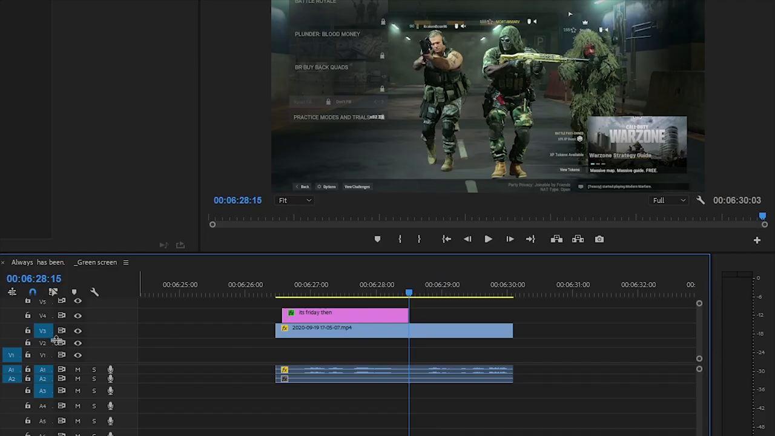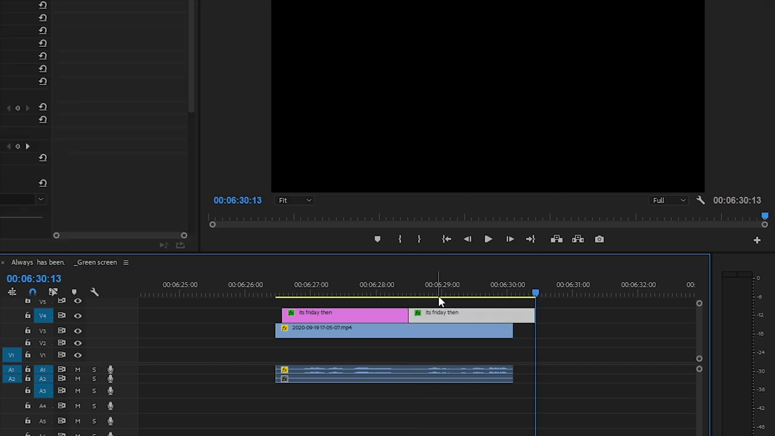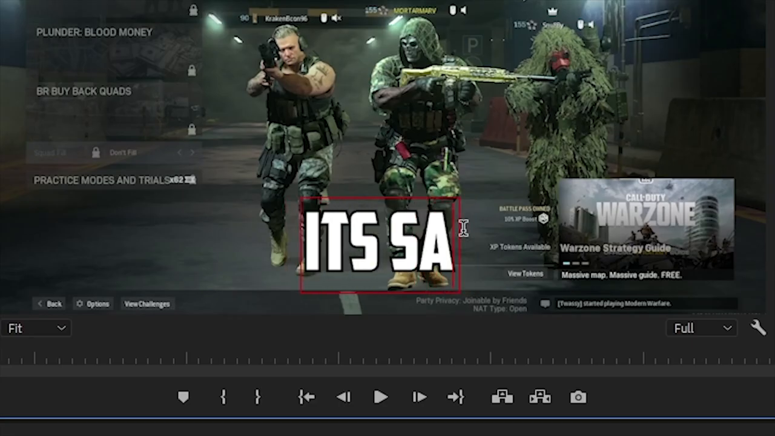Easy! Now that you have your caption, just align it up to the audio and then copy and paste it and change the text to cover the next captions, if that makes sense.